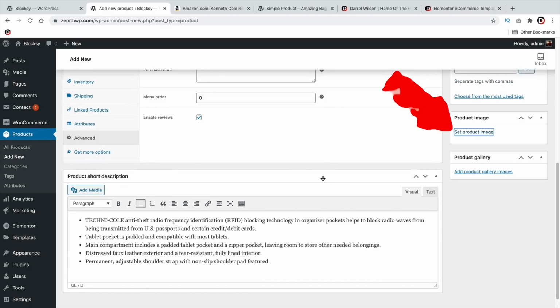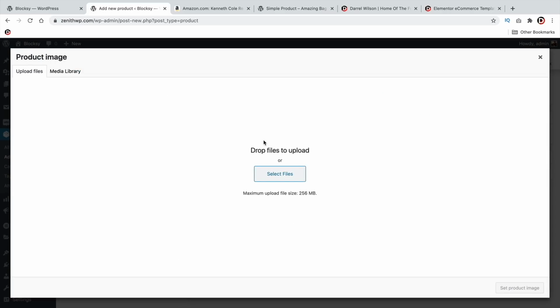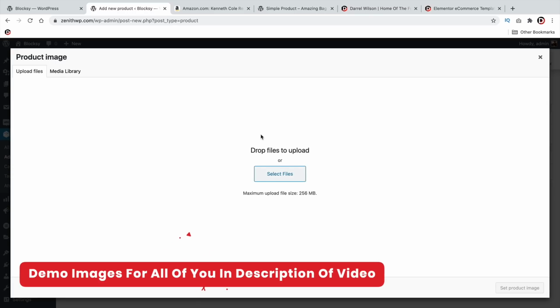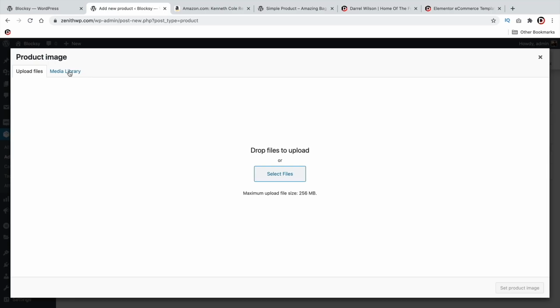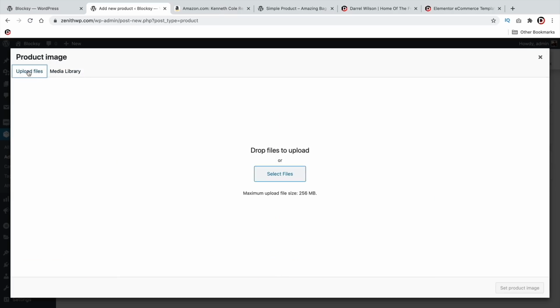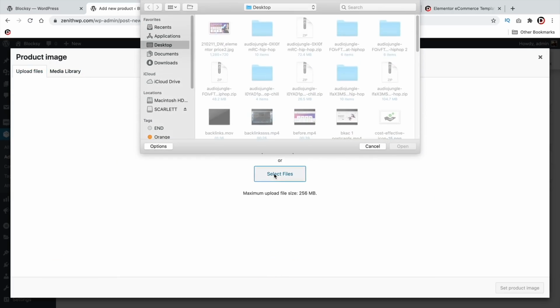So now that we have the short description, let's add the product image. The product image is going to be the image of the actual product. Now I have demo images for all of you in the description below of this video. However, you can also get to those demo images by clicking on Media Library, and you can actually access those same images. But if you want to upload your own image, click on Upload Files, select Files, and then you'll go ahead and upload whatever file or image that you want of your specific product.